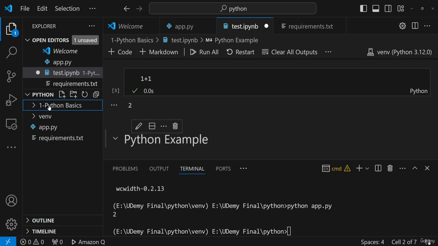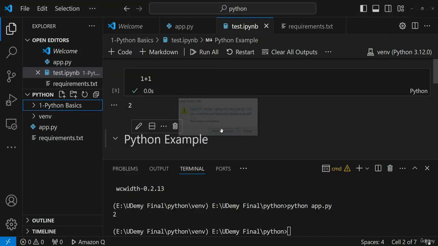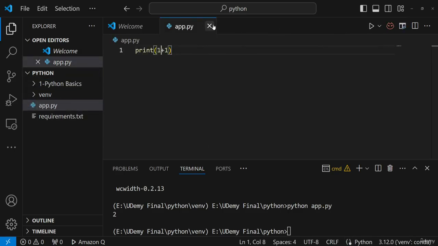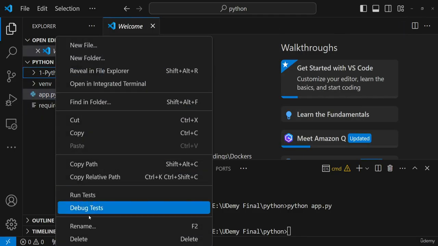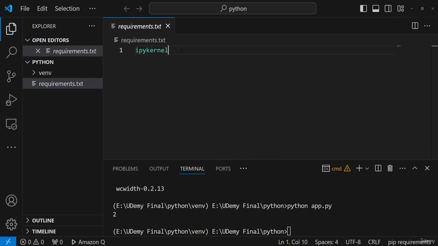So for right now, I will just delete this folder because I don't require it. Okay, just a second, I'll just close this. Okay. Yeah, now let me delete it, because in the next session I will create everything from scratch. Requirement.txt I will keep so that I keep on updating my packages.